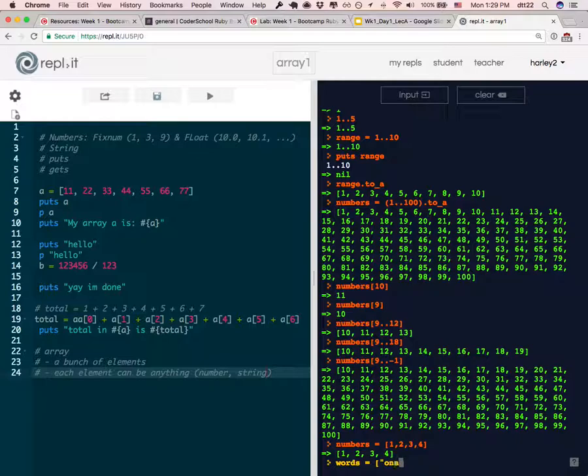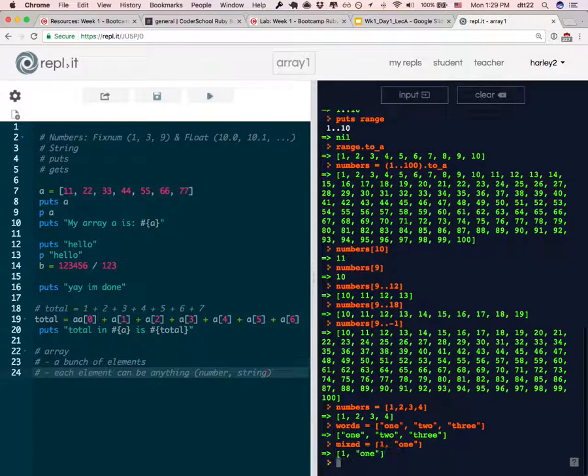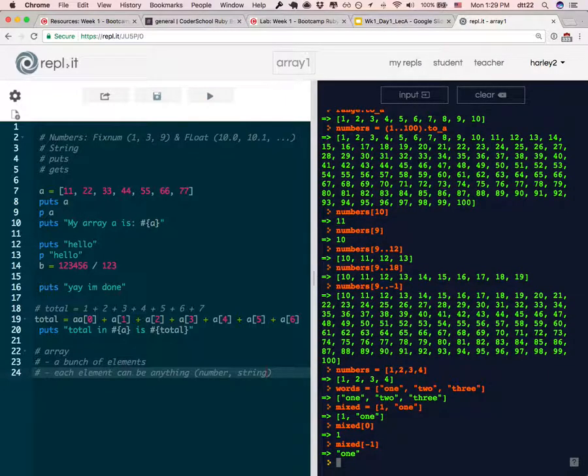I can also have something mixed, right? Nothing surprising there. You know, in this mixed thing, the first element is, and the last one. So that's all okay so far.